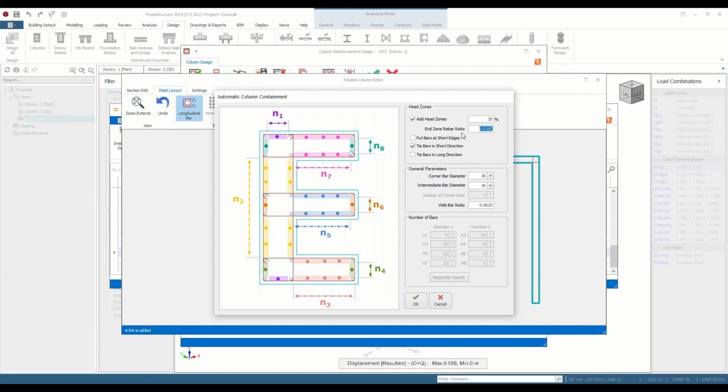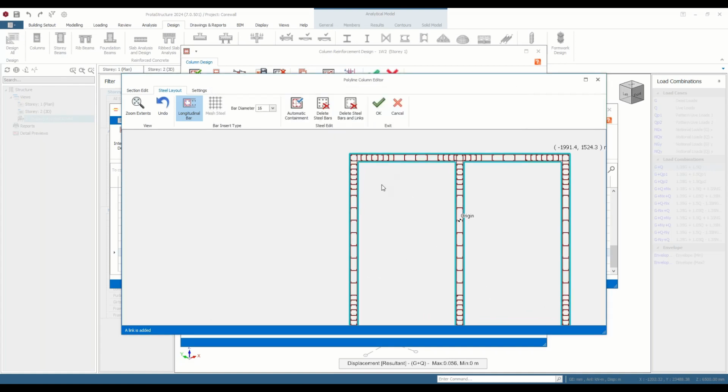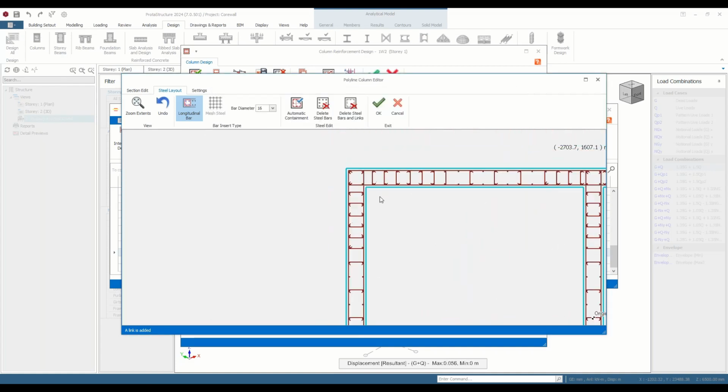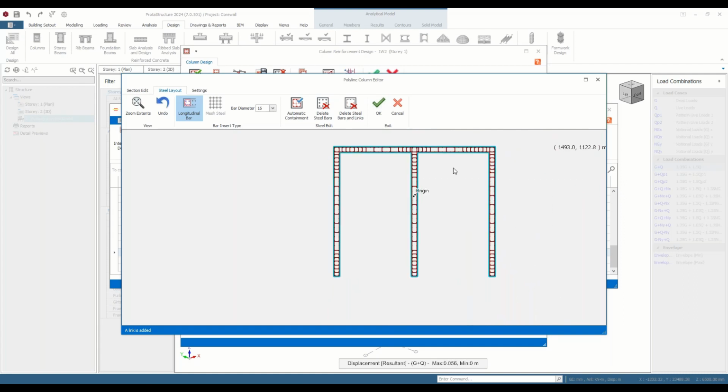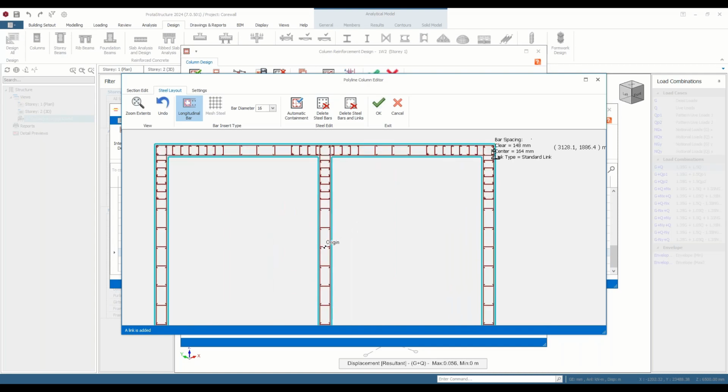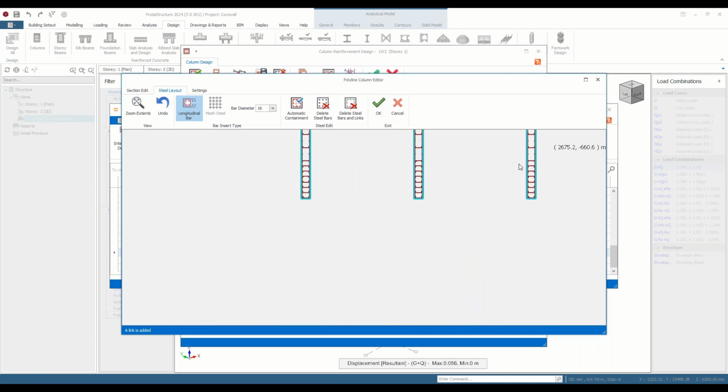Generally, you need to insert end zone rebar ratio, for example, 1% here. I would like to use Phi12 for intermediate bar diameter. Okay. So even this kind of complicated reinforcement can be generated in a couple seconds, just like this.